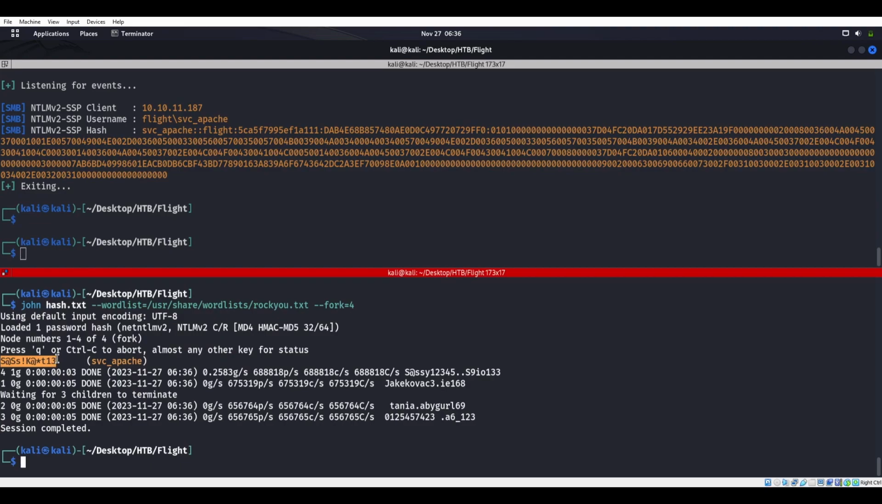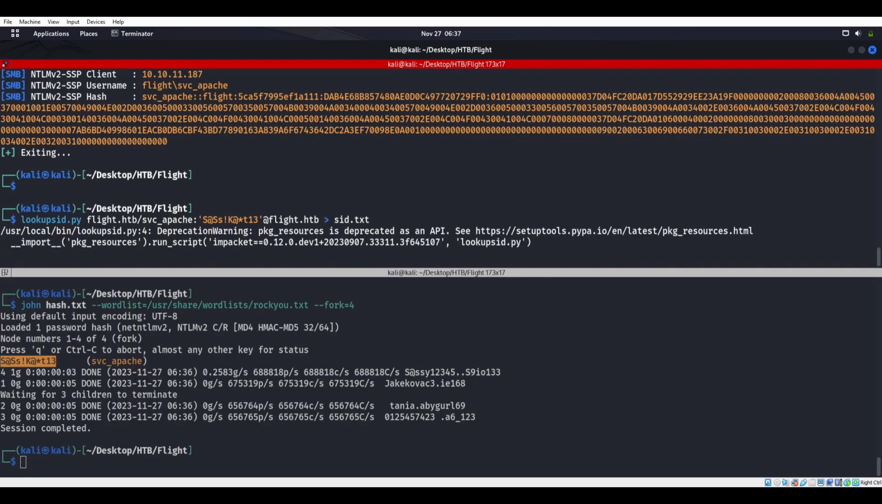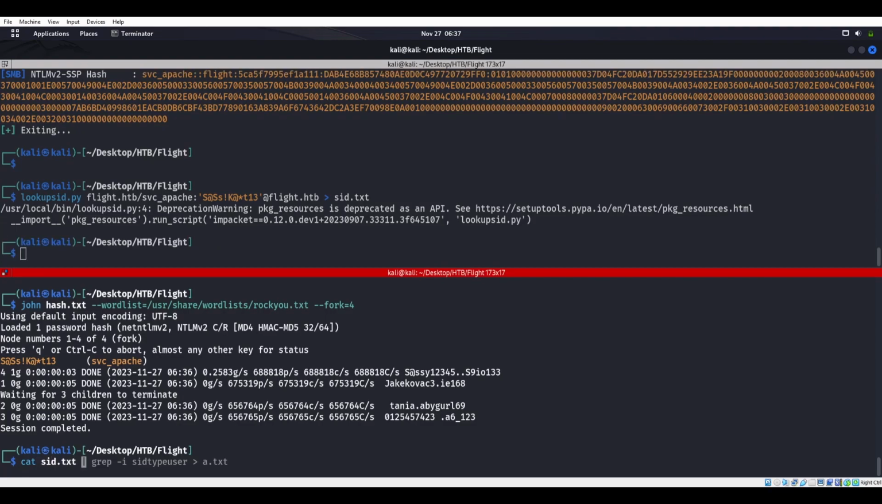Now, if you use CrackMapExec or anything like that, you'll see that service Apache can't really do much. He can read places, he can't write anywhere, he can't really do much, right? So let's go ahead and do lookupsid. We're going to utilize flight.htb, that's our domain name, service Apache, and then we have our password here at flight.htb, because it's already in my /etc/hosts. And we'll let that guy run. If I cat that sid.txt, we should start receiving usernames.